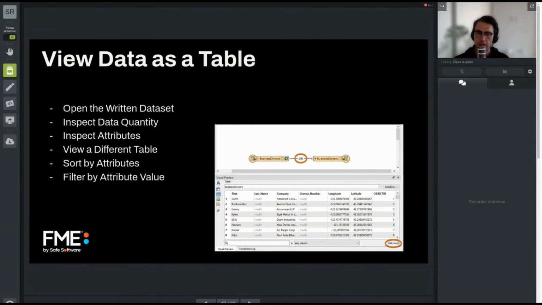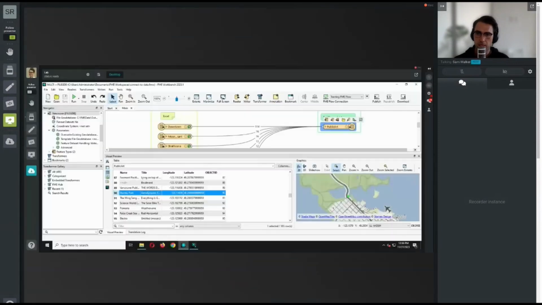Next up, let's look at some of the features for viewing data as a table. There's a few parts of table view we didn't fully dive into. Again, a lot of this is pretty straightforward if you're used to working with spreadsheet data, Excel or something like that. But let's have a look and just make sure we understand some of the options here.